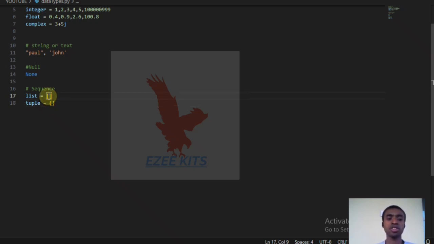Since information can be stored inside it, you can store any data type. You can decide to store an integer, for example 1. You can decide to store a float, 2.5. You can also decide to store a string inside it. Let's say this is a string.